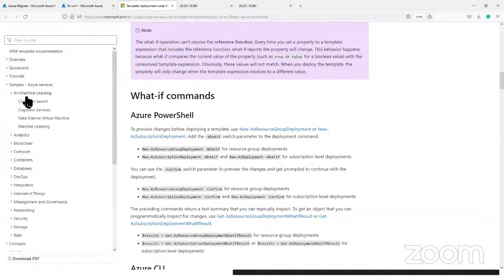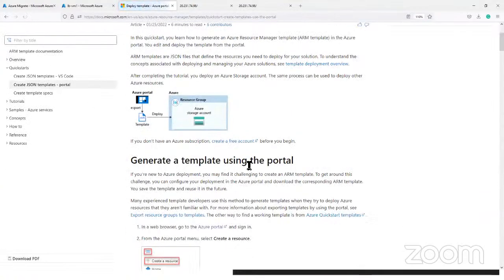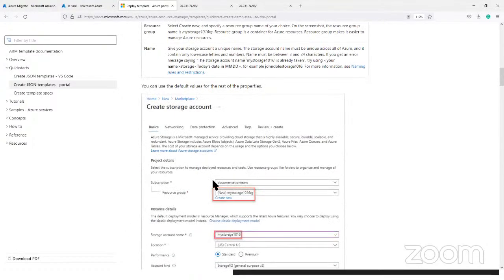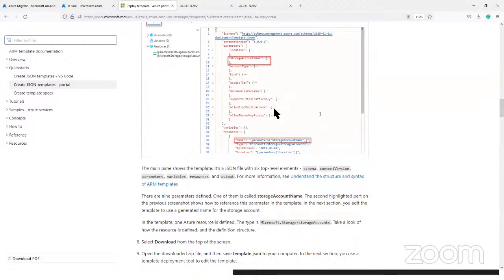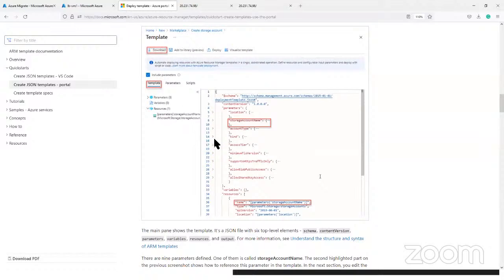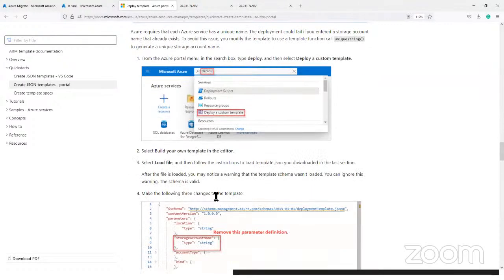So you can see here, Quick start is also open. Here it is, the one which I've just shown you. Create resource, then whatever storage account you want to create. So this is actually the reverse of what I've shown you. Here you can see the template is created. Use this template to deploy. Just go to deploy and deploy using a template. That's what you can do.